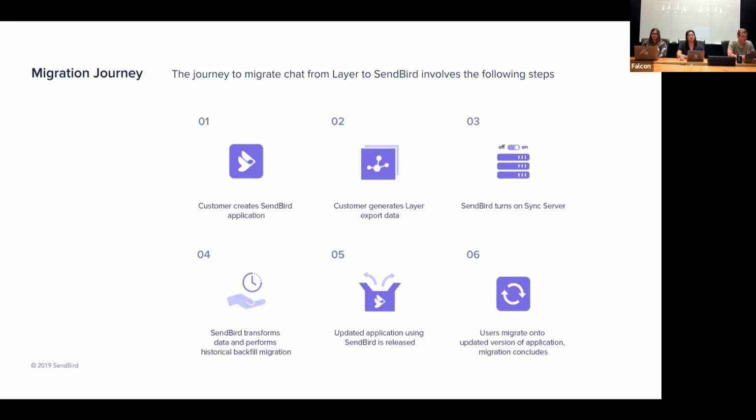Next, let's dive deeper into this migration journey so we can understand at a high level how this all works. So the first step is just creating your apps with SendBird. And this would be on the SendBird dashboard. So you have everything set up with us, you signed up, all this good stuff. Then you're going to generate the export from Layer.